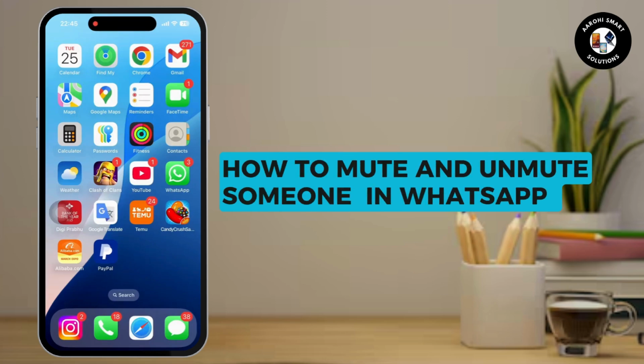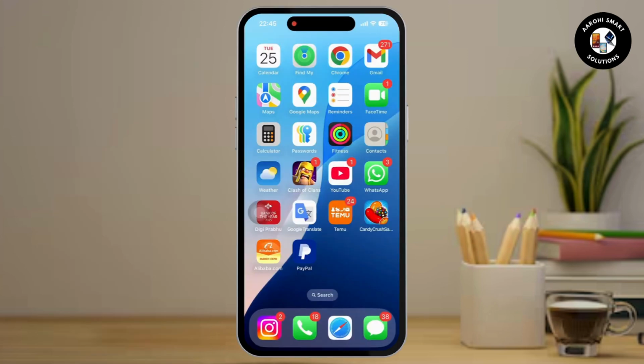How to mute and unmute someone in WhatsApp. To mute and unmute someone on WhatsApp, you can follow this simple step for both individual chats or group chats.